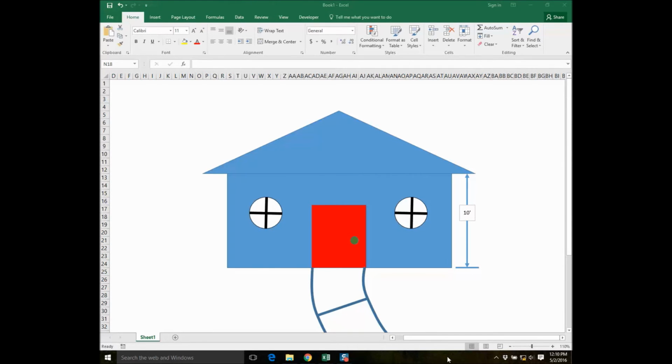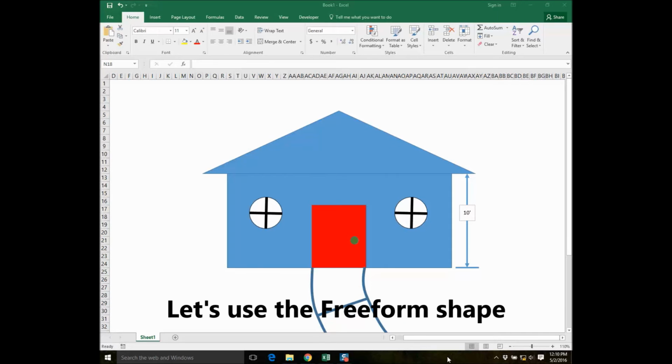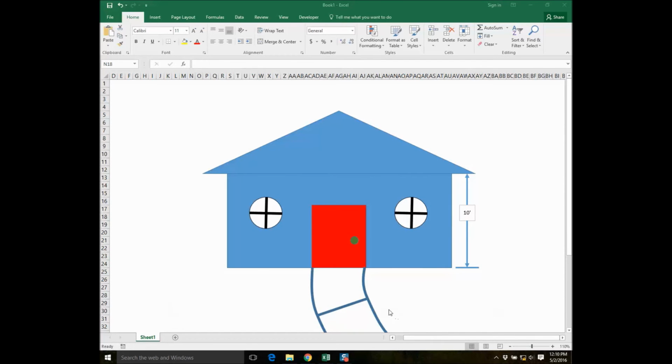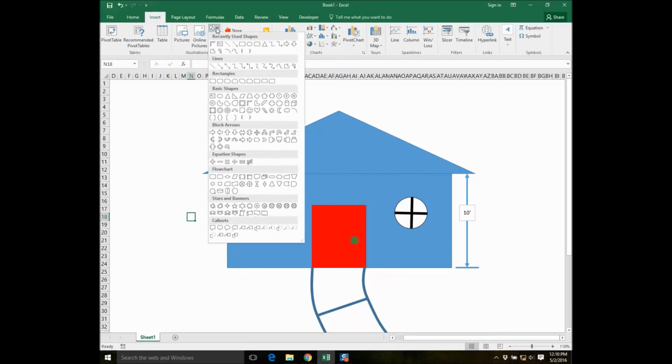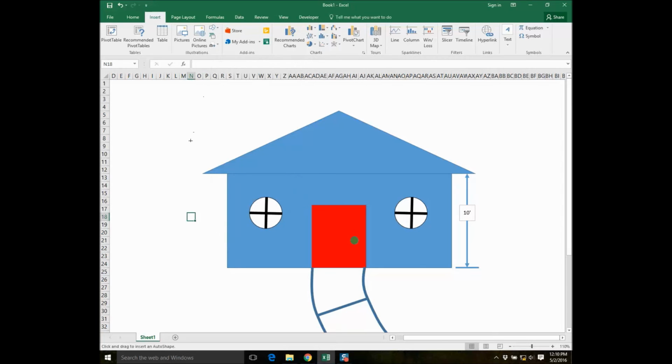Now I'm going to draw stairs that come out of the side of the house, and we'll use the Freeform shape for that, to give you an idea of how to use another shape form. In this particular case, we're going to go back to the shapes, and it's this little unusual looking character right here. It's called Freeform. And what I'm going to do is just come out here of the side of the house, and we'll just.